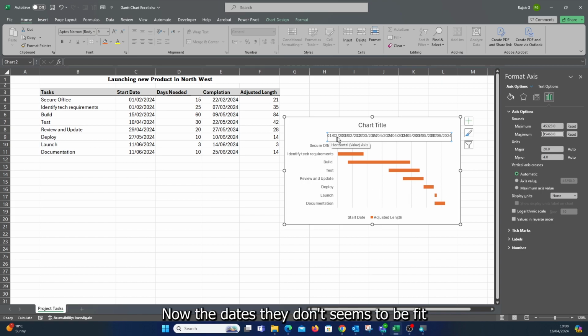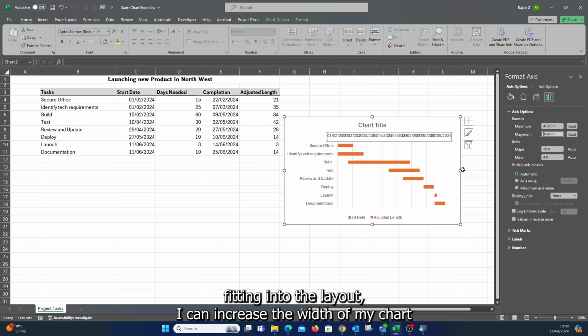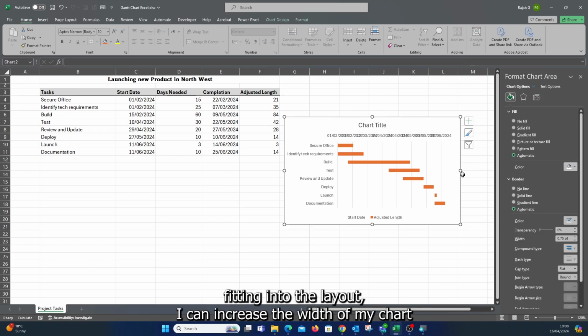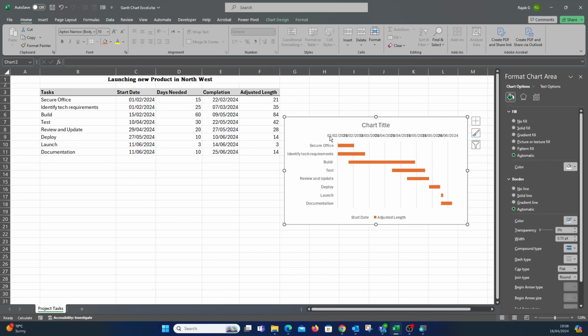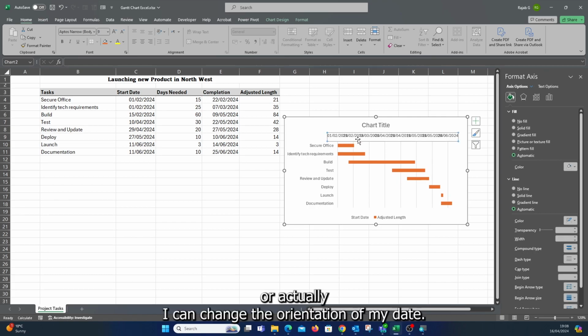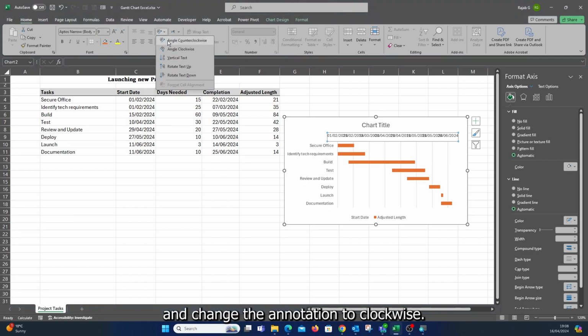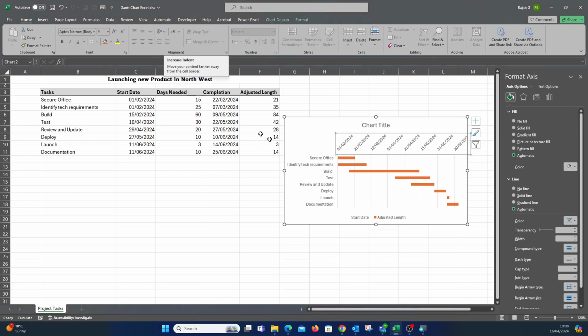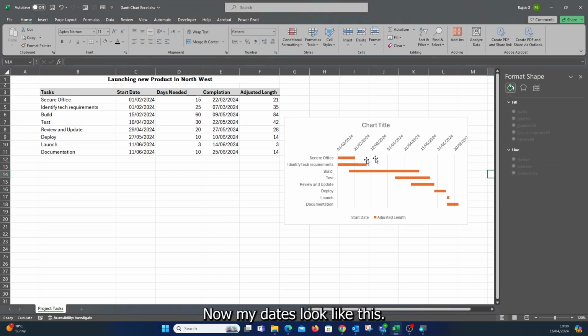Now the dates don't seem to be fitting into the layout. I can increase the width of my chart, or actually I can change the orientation of my days. So make sure you select the dates in the top horizontal values, go to the home tab and change the orientation to clockwise. Now my days look like this.